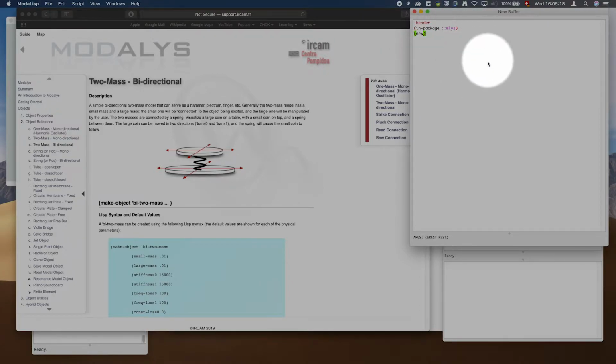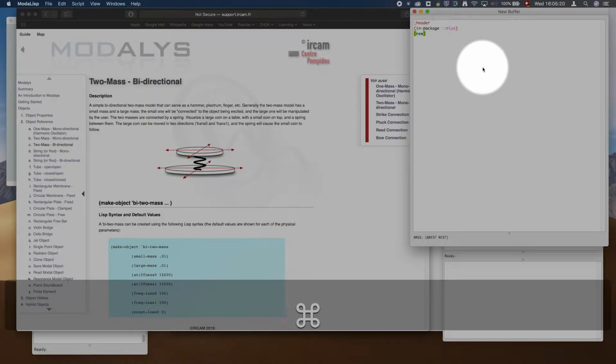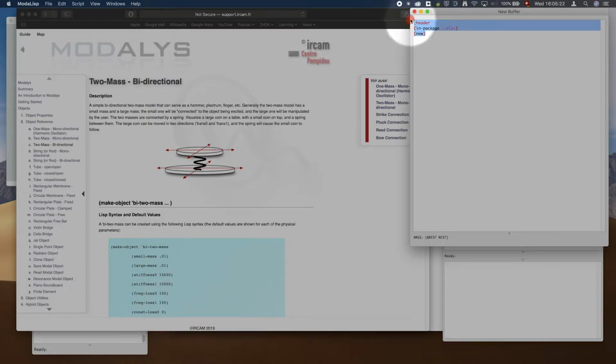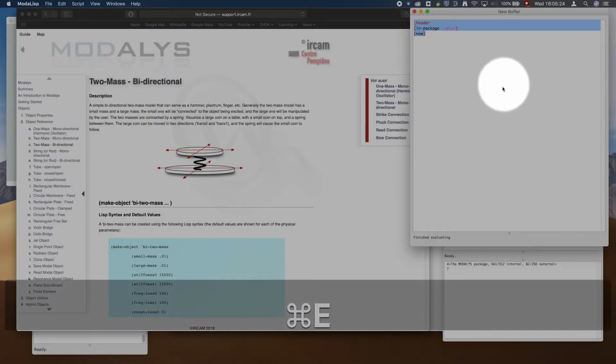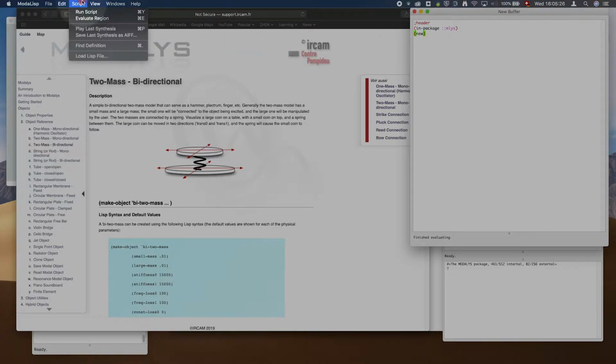If you want to evaluate, it's Command Y. If you only want to evaluate a selection, it's Command E. Just for you to know, you would anyway see it here.